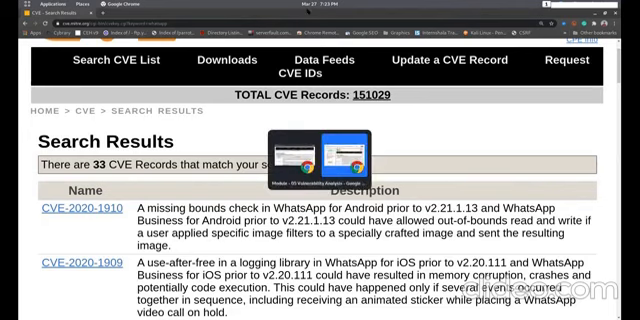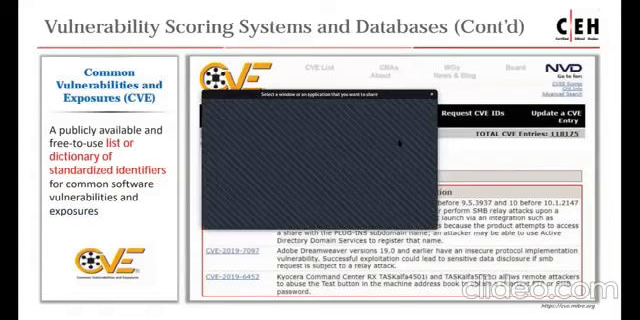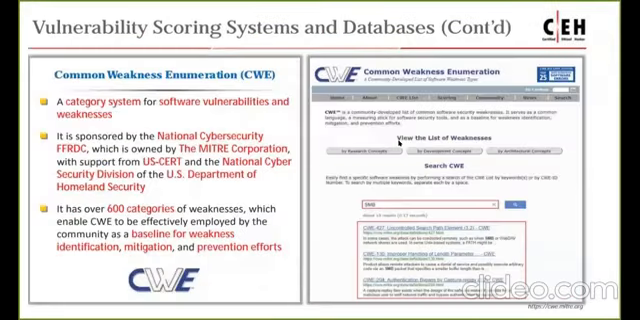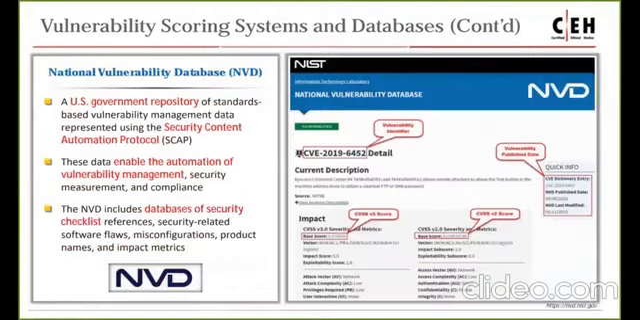And the CVE database is maintained by the NVD, the National Vulnerability Database. The NVD is maintained by the US government. It is a repository of the US government, where they manage and store the various kinds of vulnerabilities. So this is a very good source.